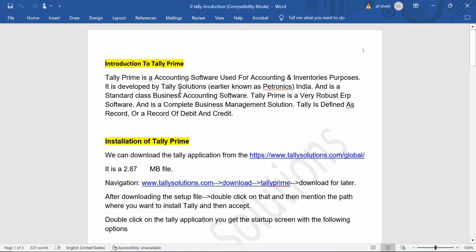Tally is an accounting software used for accounting and inventory purposes. Tally is developed by Tally Solutions Private Limited. Earlier it was known as Peutronics, and it is a standard class business accounting software. Tally Prime is a very robust ERP, and it is also known as the record of debit and credit. Most of the transactions will be recorded in debit and credit mode.